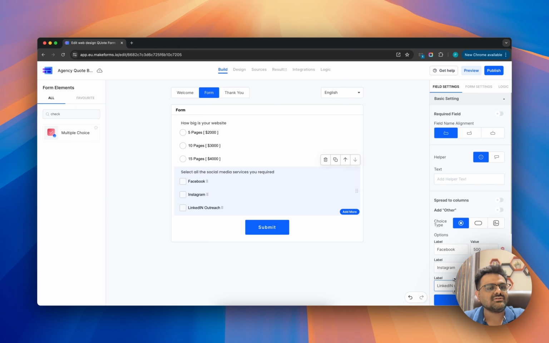Now what will happen is that when the user keeps on checking each and every option, so for example they have selected Facebook and Instagram, the combined value for this particular checkbox will be $1,000. If they select all, it will be $1,800.